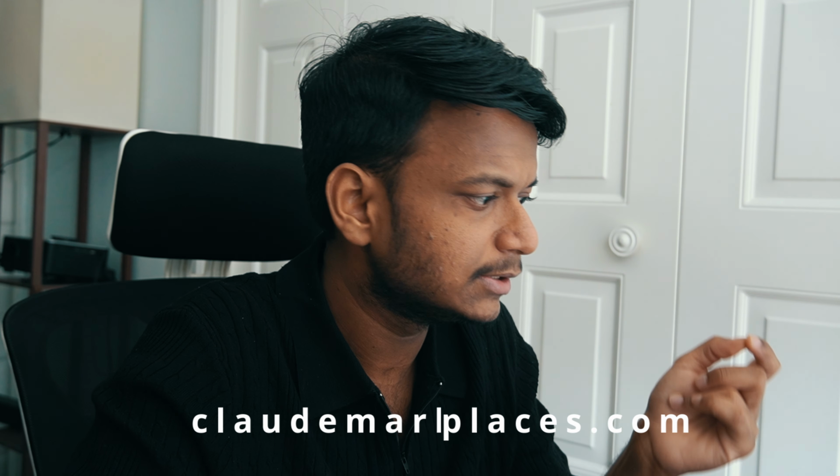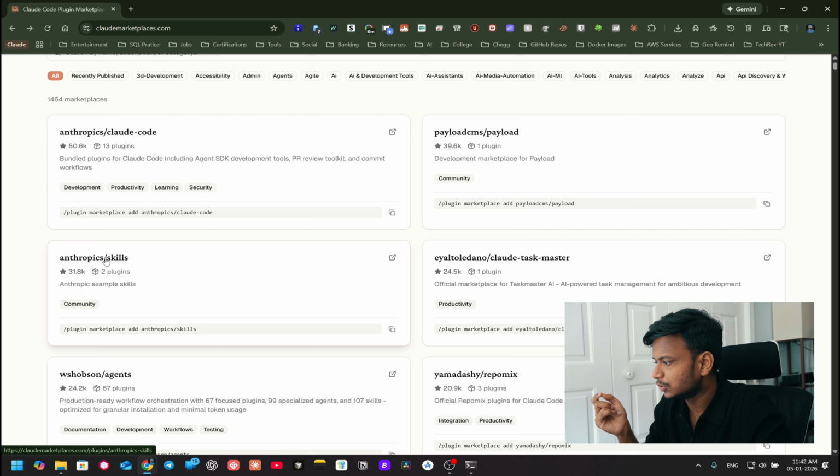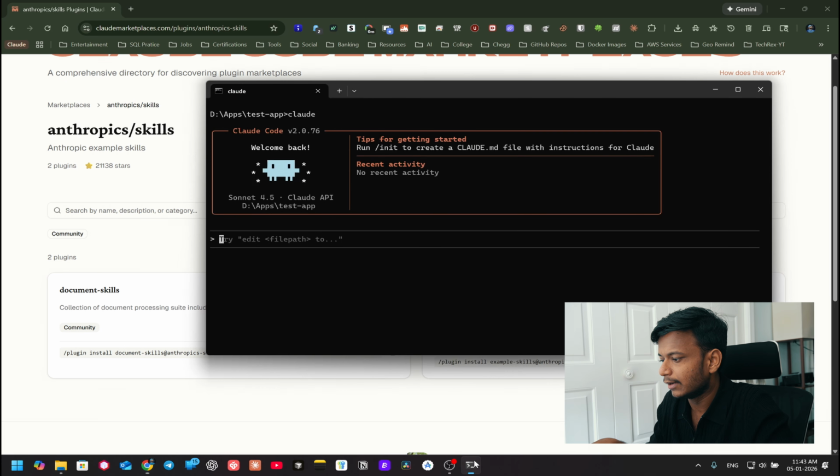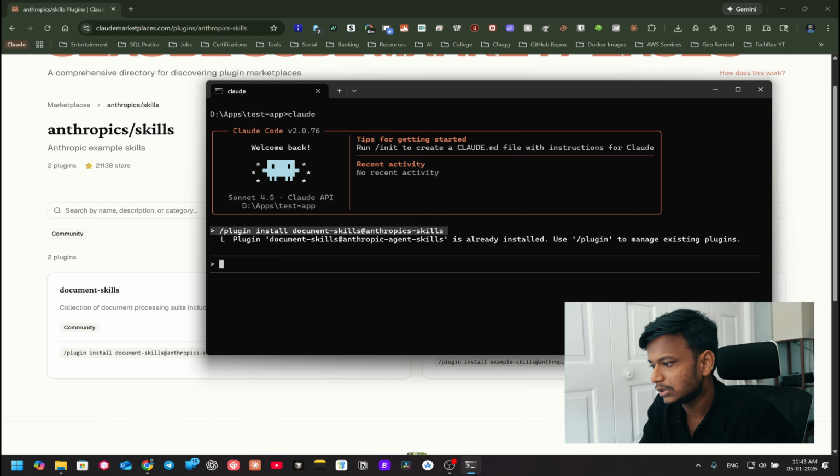So here is the marketplace. We have a skills entry called Anthropic skills. It has document skills. So I'm just copying this command and pasting it in Claude Code to install the document skills plugin. Now I'll click enter. I have already installed the plugin called document skills, so no need to install it again.